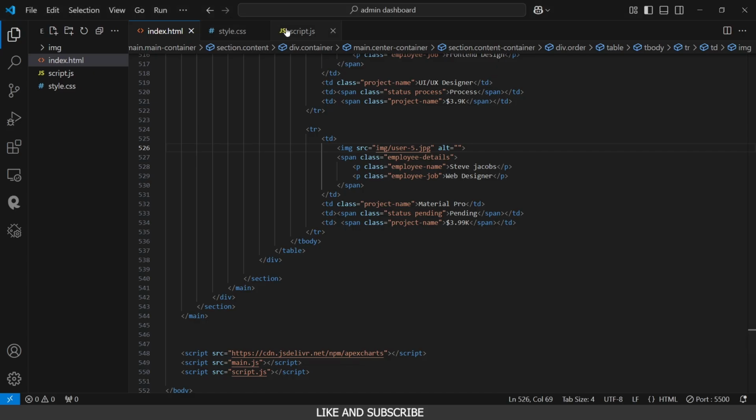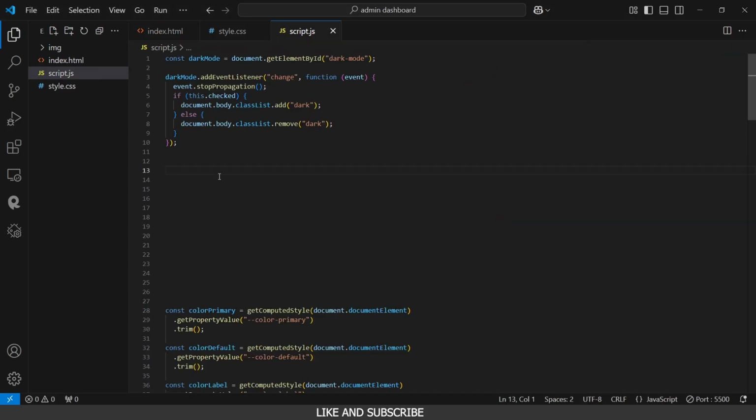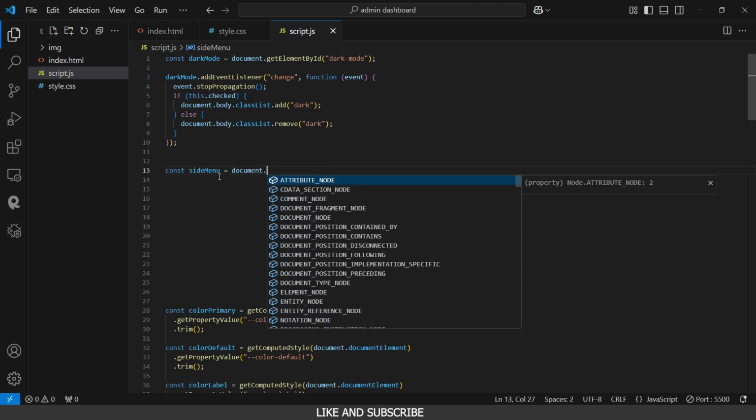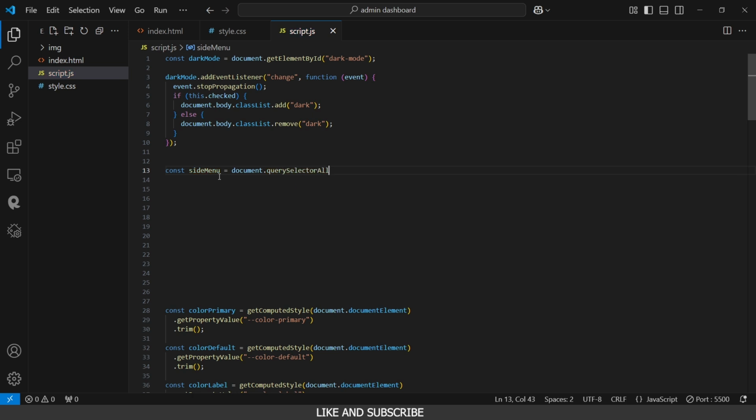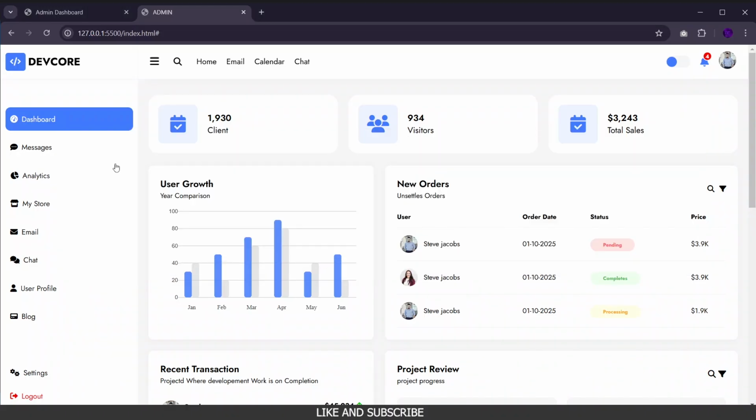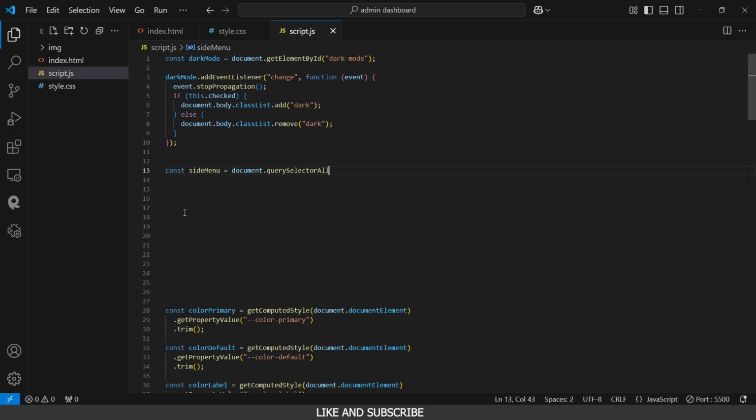To do that, we just need to head over to JavaScript, and right here in JavaScript, we're going to target the side menu. Let's type in const side menu, and what we're going to have next to target is document dot querySelectorAll. We're going to target all the links. This is how we target all of them and not just one. If you're trying to target one link, you use querySelector, but if you're trying to target all the links, you use querySelectorAll.